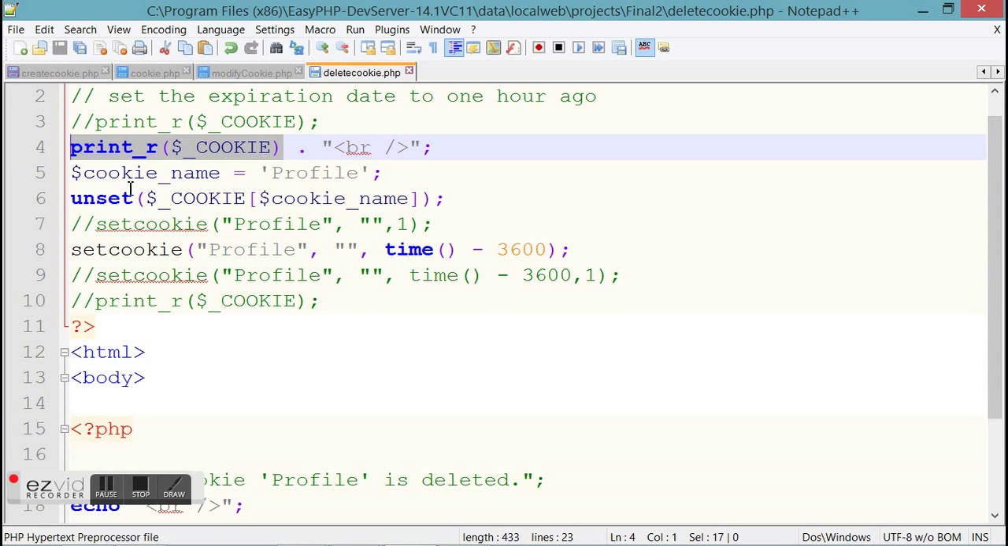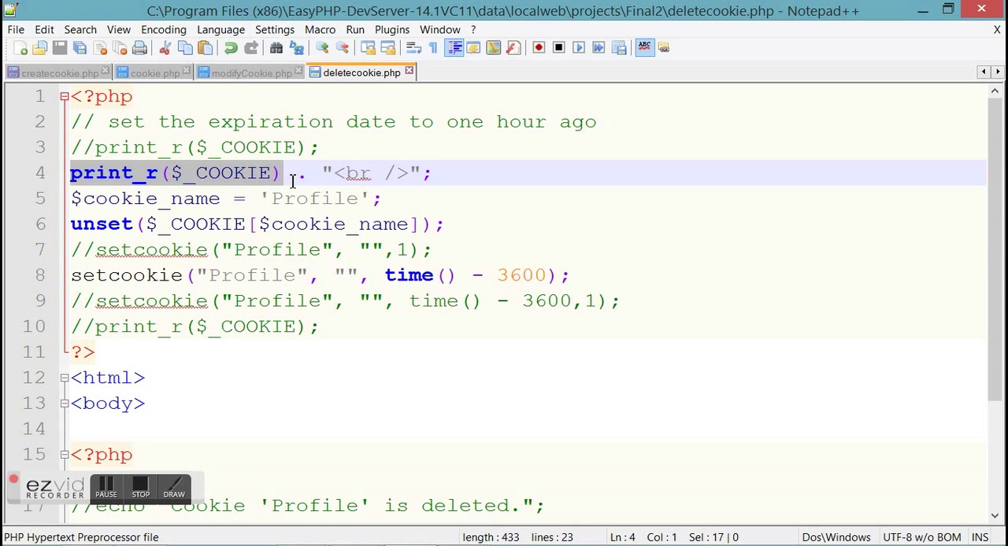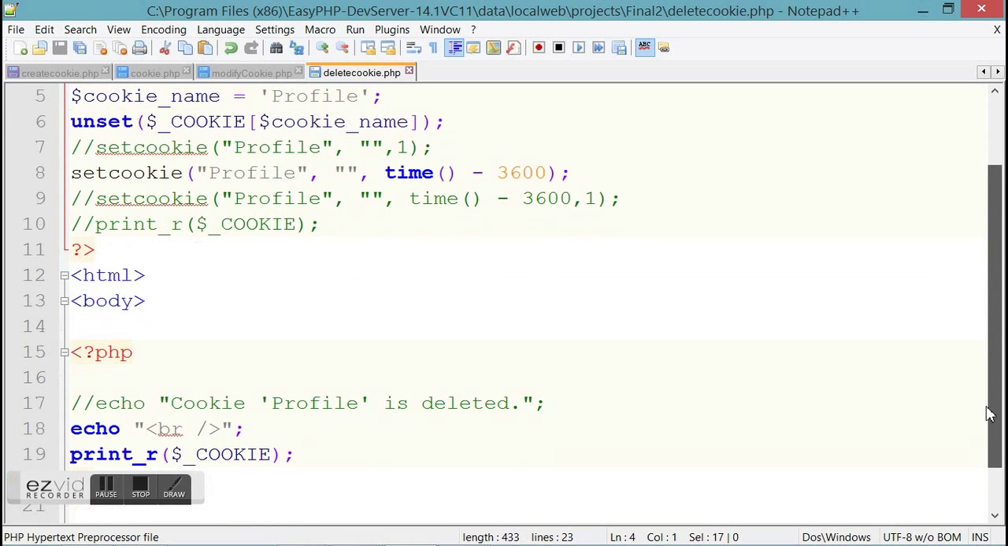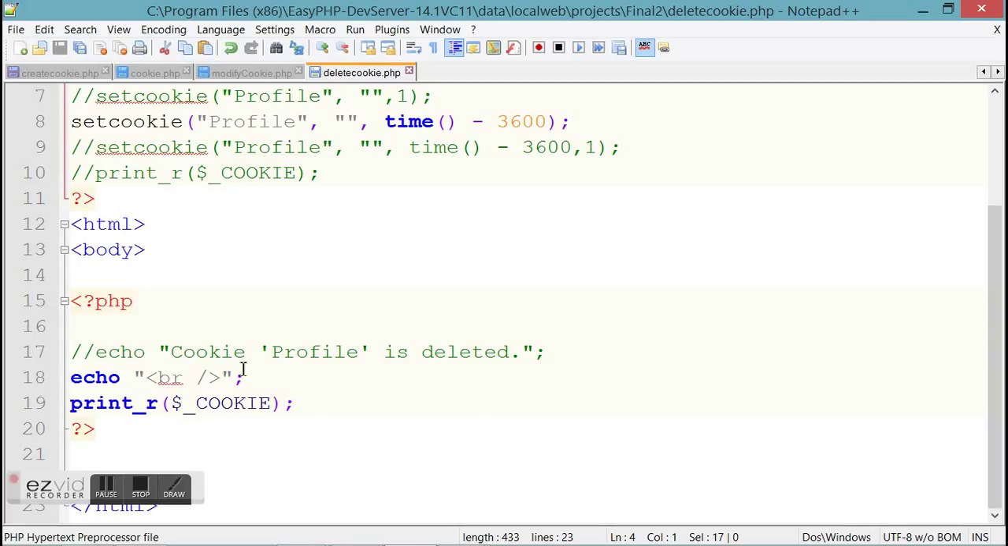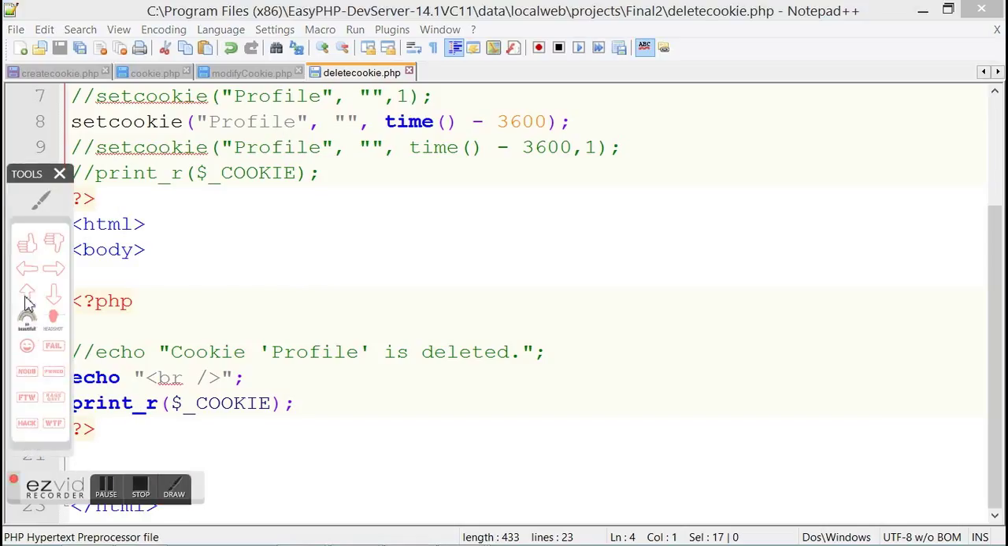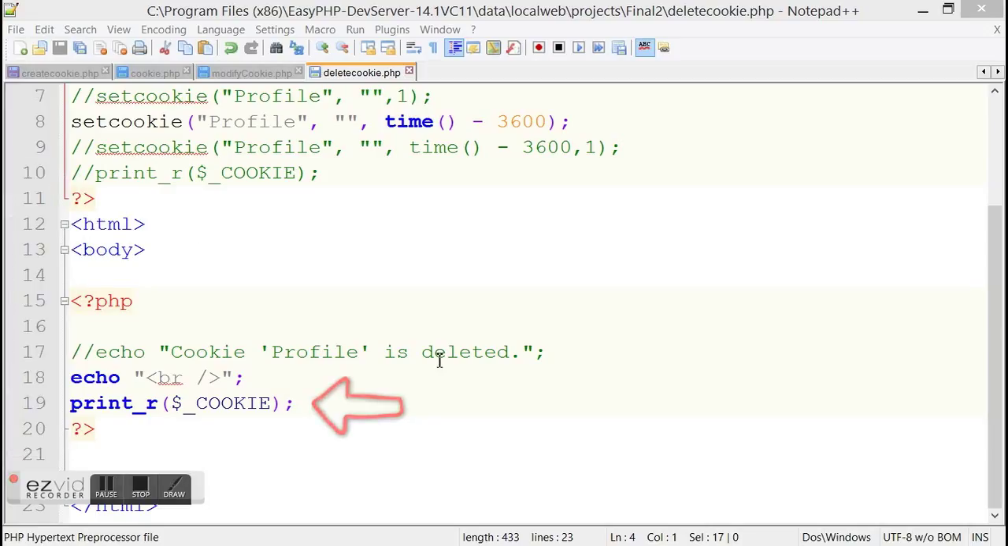Now, the reason I put this print R, I wanted to make sure you could see that the cookie still had a value before I set a time in the past and basically deleted it. And so we're going to print that out, and then we're going to print out again right here a value to see what the value is after I ran the delete program.